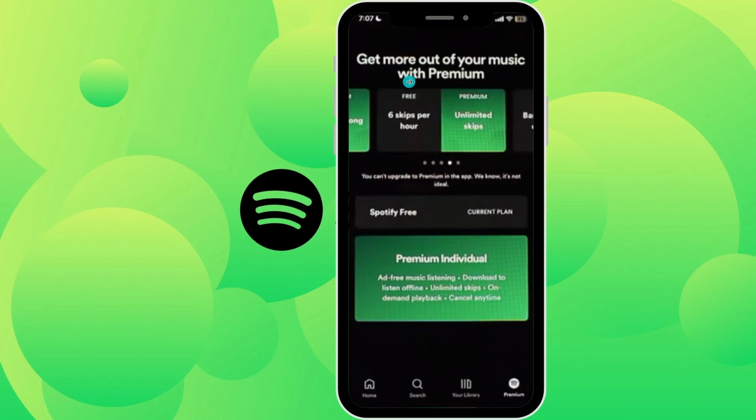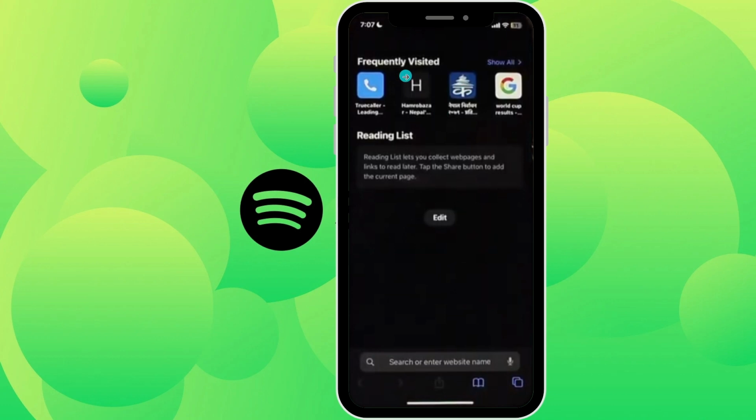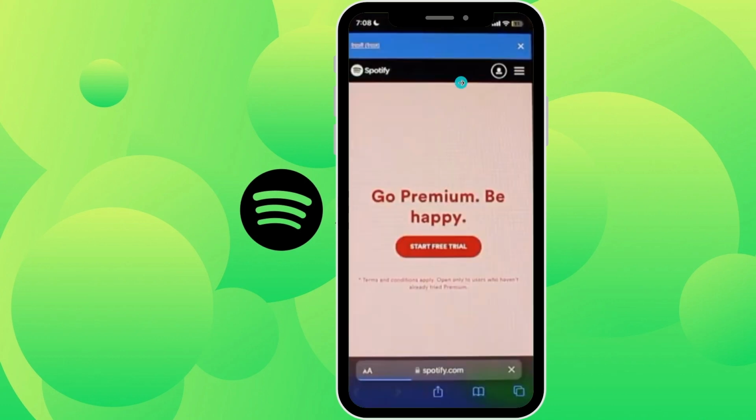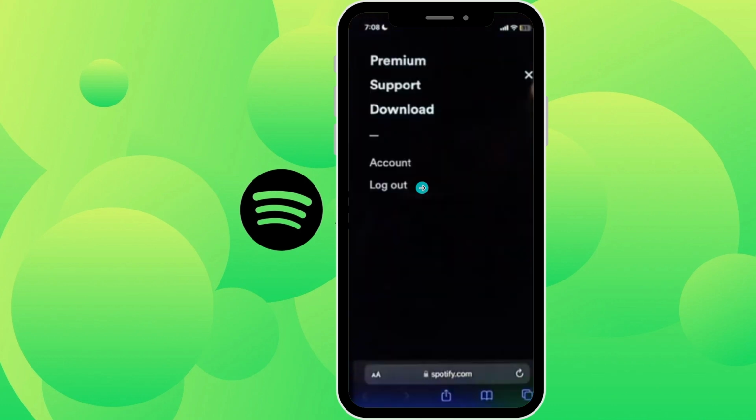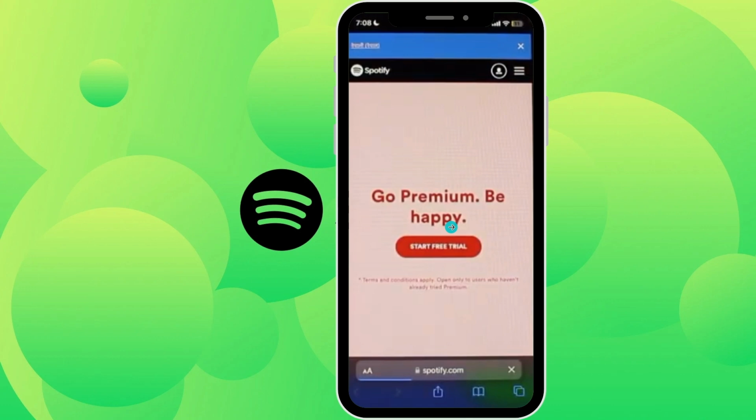On the Spotify homepage, tap Login and sign in with the account you want to upgrade. Double check you're using the correct email or username so premium lands on the right account. If you already have the Spotify app installed, using the same login details keeps everything in sync.